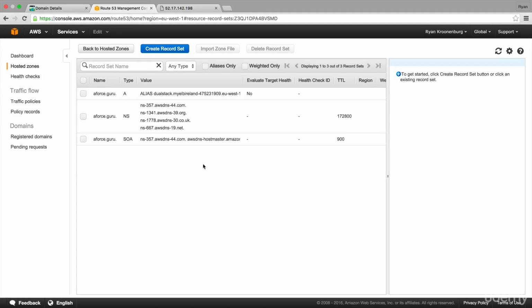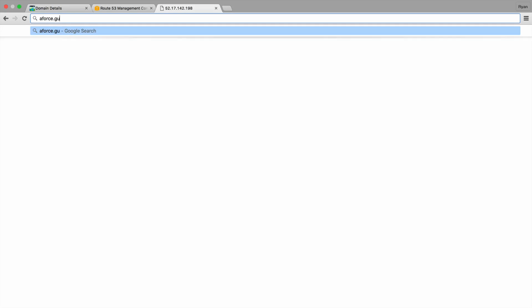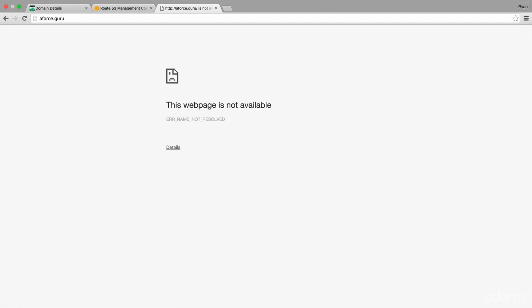Now, if all this has worked, what we would now be able to do is go in here and just type in aforce.guru, and we should be able to get our new domain name. So aforce.guru, and hopefully, and it hasn't quite resolved yet, so it can take a little bit of time to propagate. So I'm just going to pause the video for about 5 minutes, and then I'm going to refresh the screen, and then hopefully we will be able to view aforce.guru.